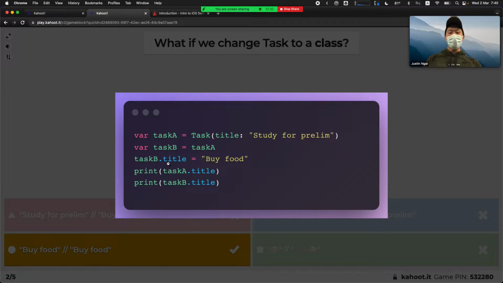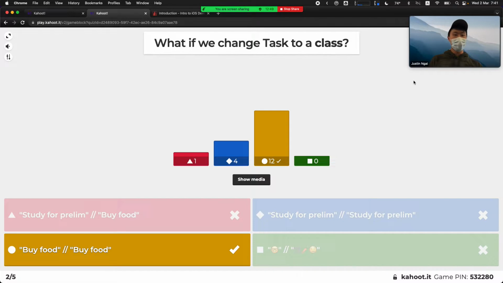So when we change the title of task B, we're also changing the title of task A because they're both pointing to the same task. Then when we print task A and task B, both of the titles have been changed to buy food, so we get buy food and buy food. Cool.